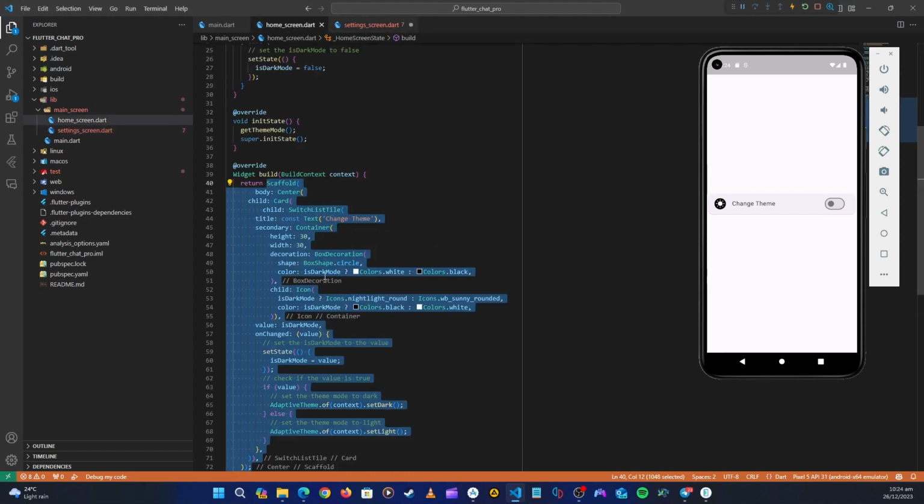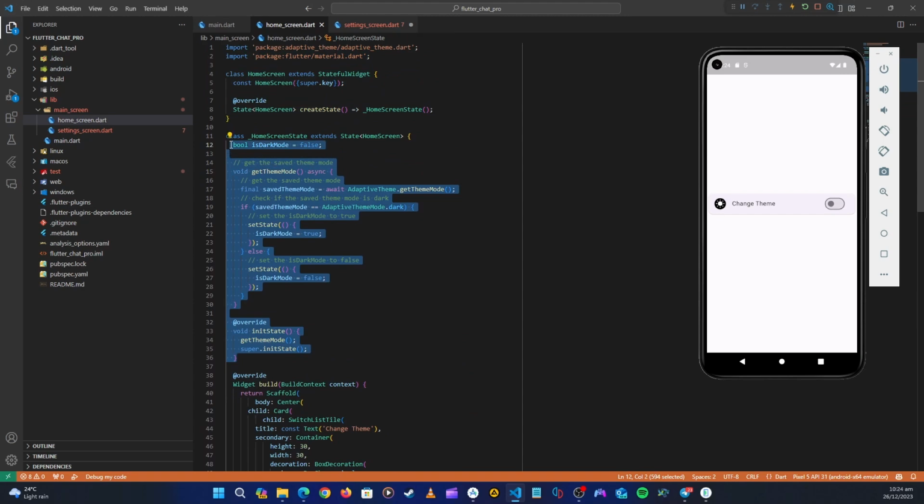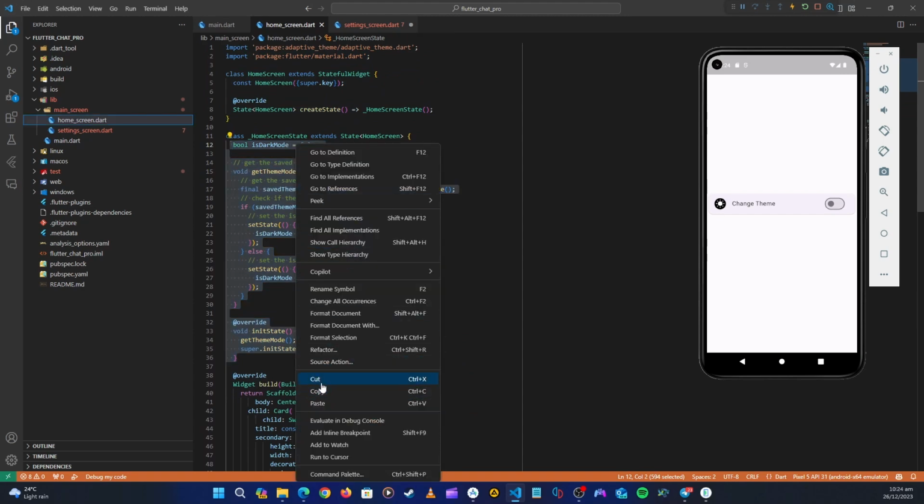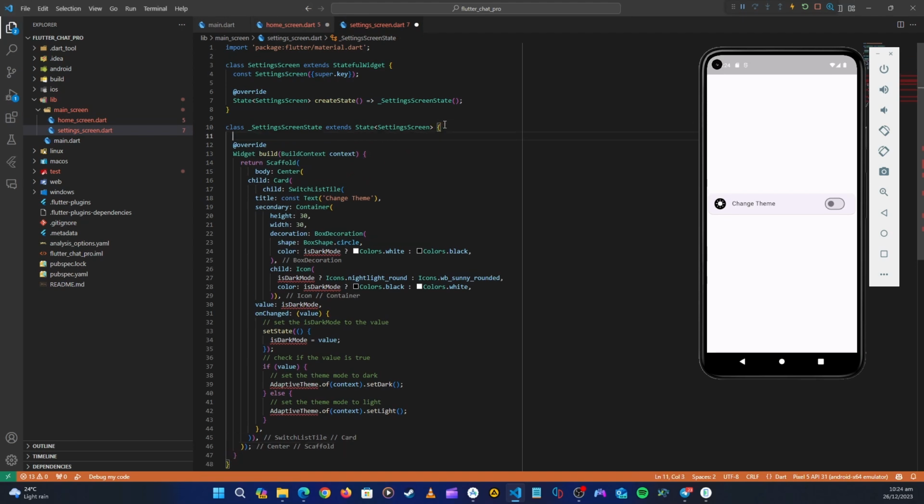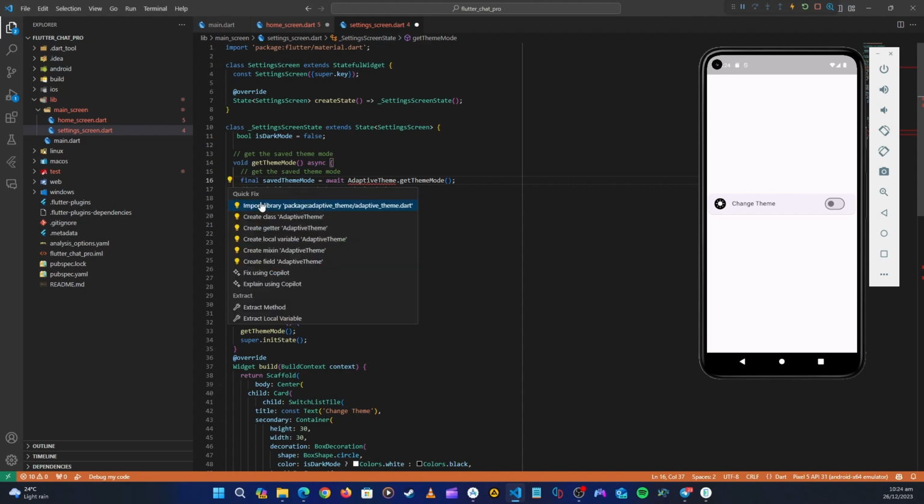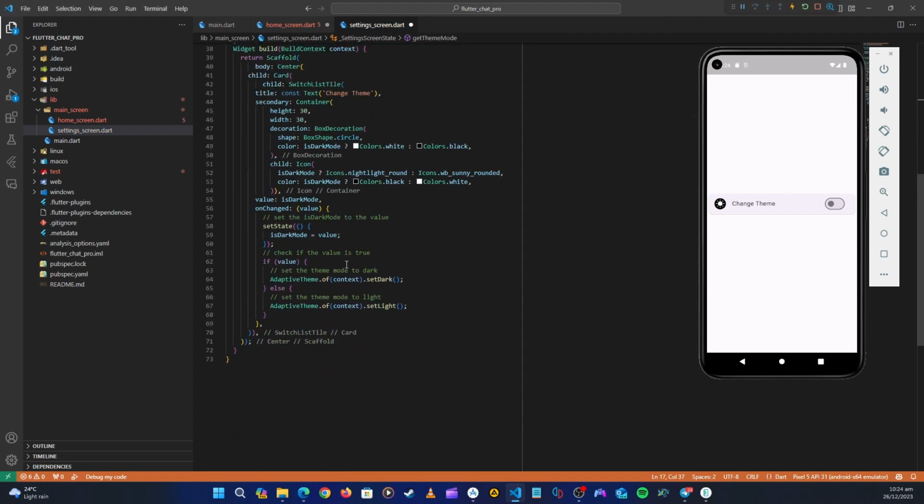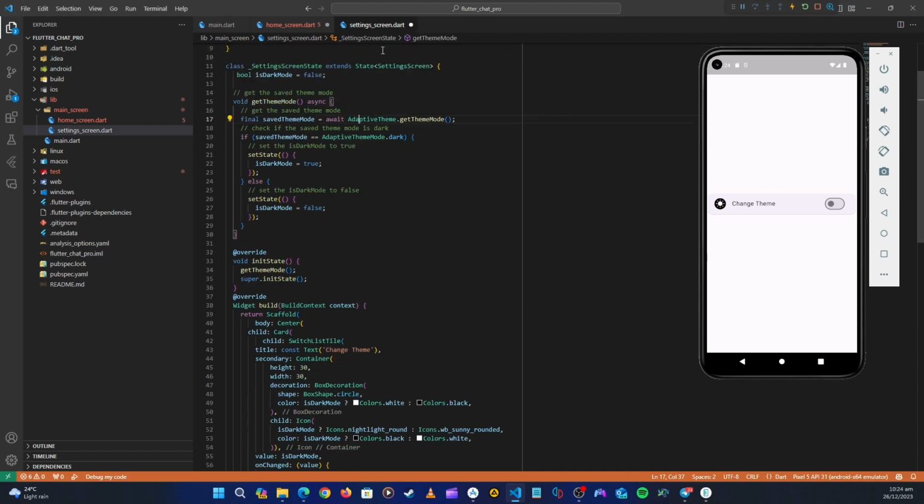Then let's come back and get everything up here. Let's cut them and then paste them here. Then we can import these. Then the settings screen is done. We can come back and change everything later on.